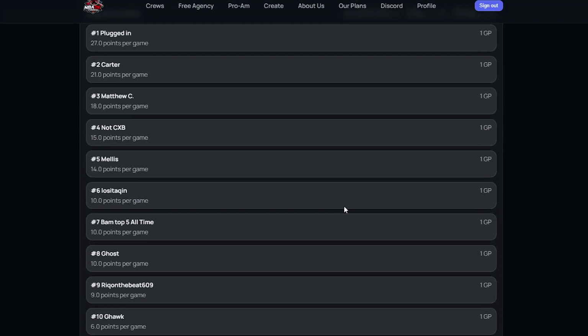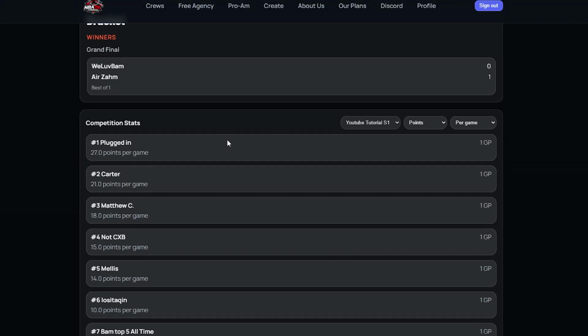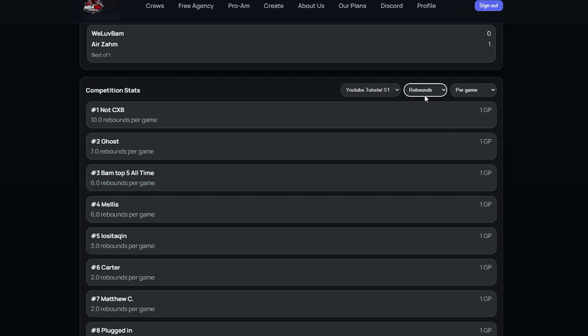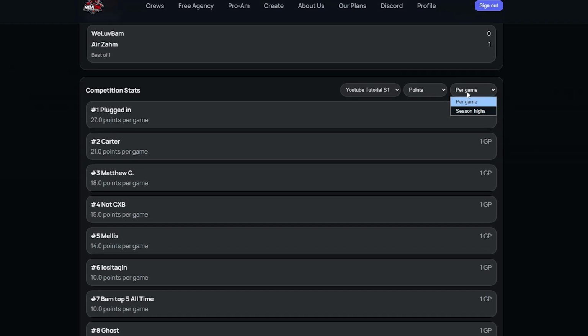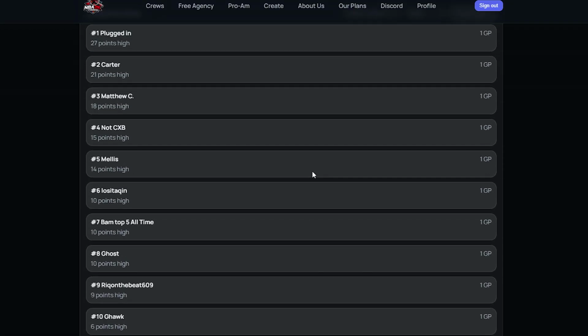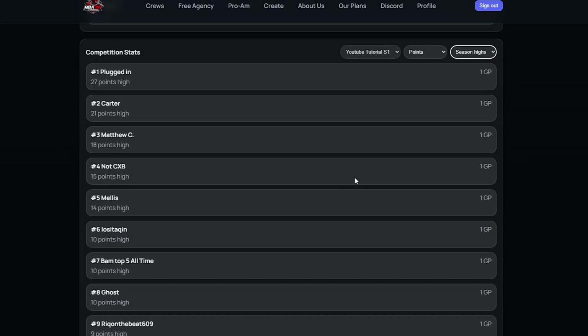You can also see different stats displayed, for example, points per game, rebounds, assists, steals, blocks, etc. You can go through all of them. If there were multiple games played, you can do season highs, for example, which obviously since it's a one-game event I just did, it's not going to have multiple.